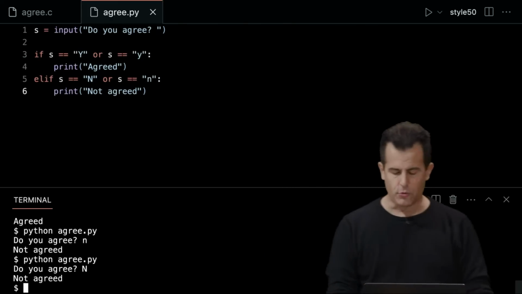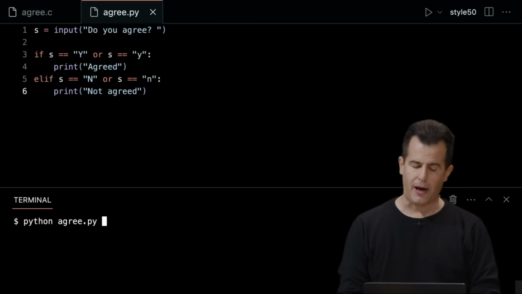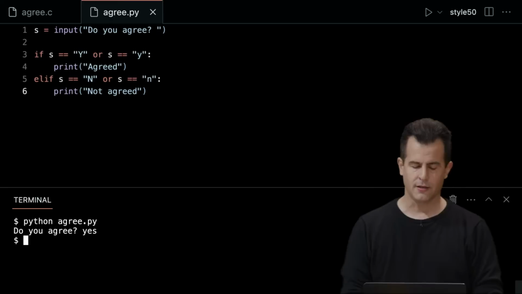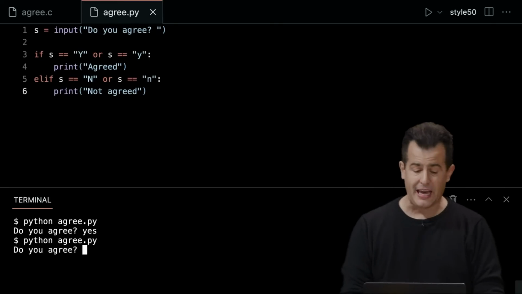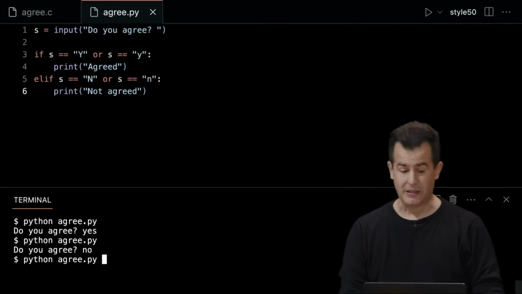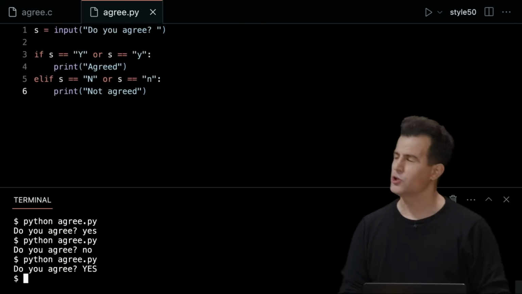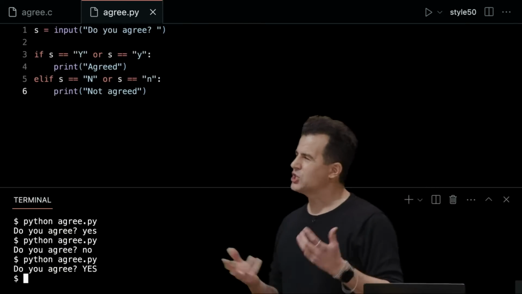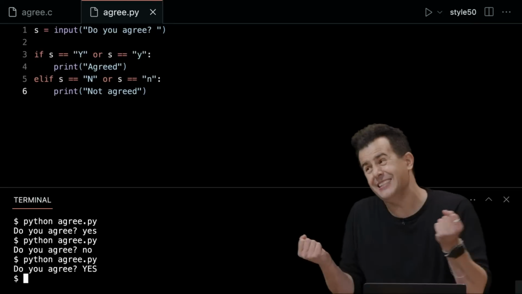But what if I do this? Let me rerun python of agree.py. Let me type in yes. OK, it just ignores me. Let me run it again. Let me type in no. Just ignores me. Let me try it very emphatically, yes in all caps. It just ignores me. So there's some explosion of possibilities that ideally we should handle.